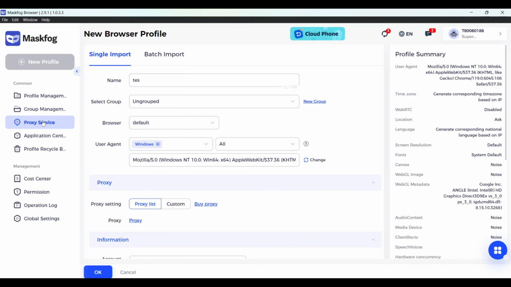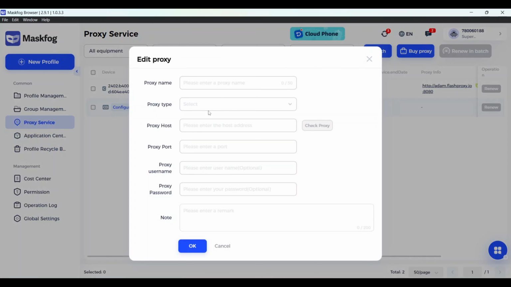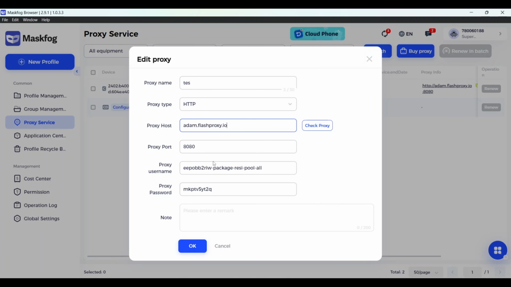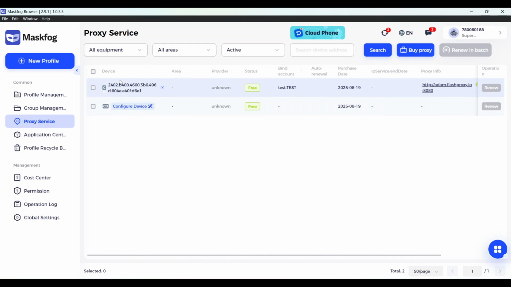Download the app and create a new profile. Give it a name, then head to Proxy Service. Go into Configure Device, name your proxy, select type as HTTP. Paste in your proxy from your generator, hit Check Proxy, and you're halfway there.